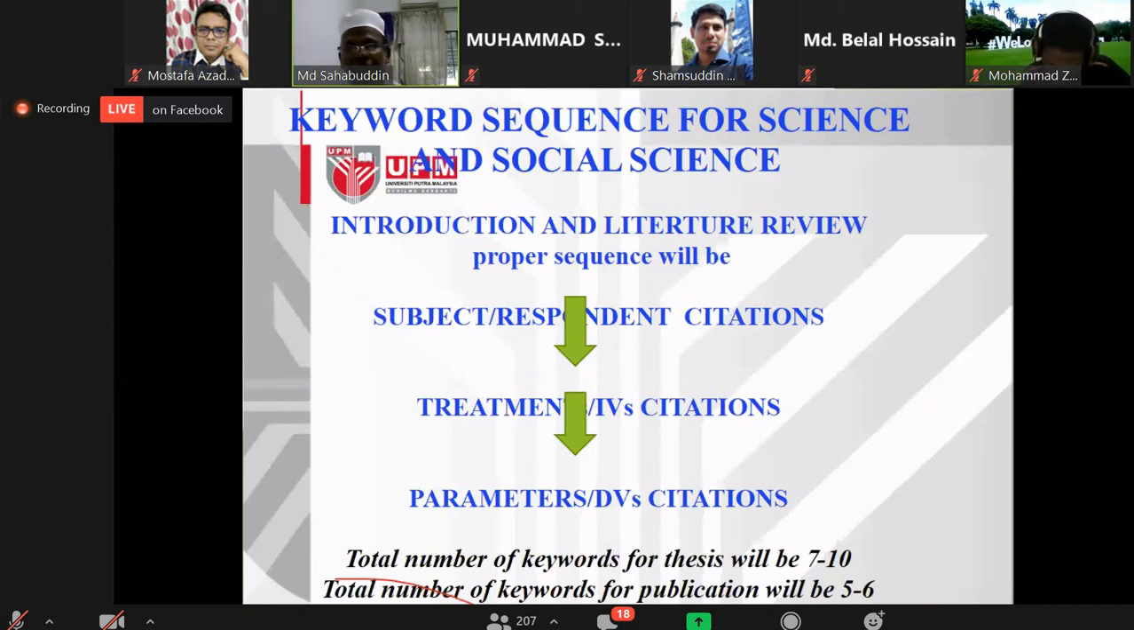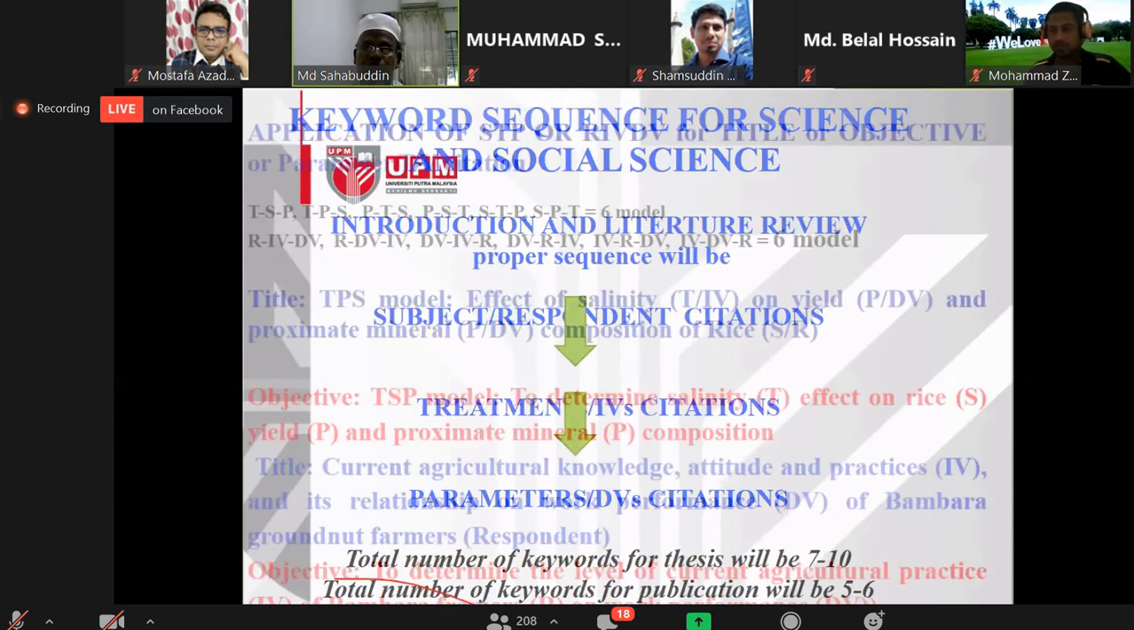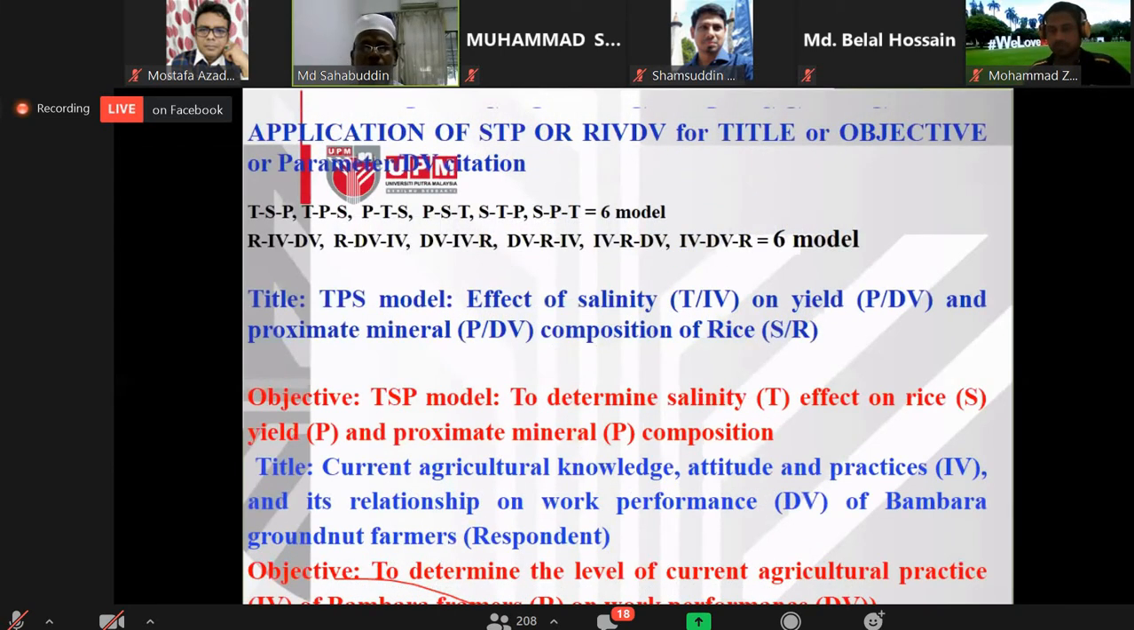So the next issue: the technique name KSI, keyword sequence importance. So what is the importance? I want to write the introduction, either for a thesis or a publication. How many pages do I have to write? I have to set a target. For example, I want to write a 4-page introduction for a master's or PhD thesis. If it is 4 pages, inside the introduction there are 3 components: the background, problem statement, then objective.